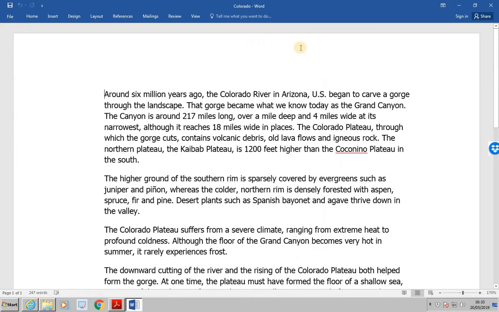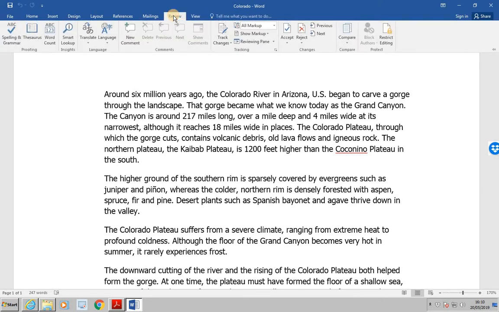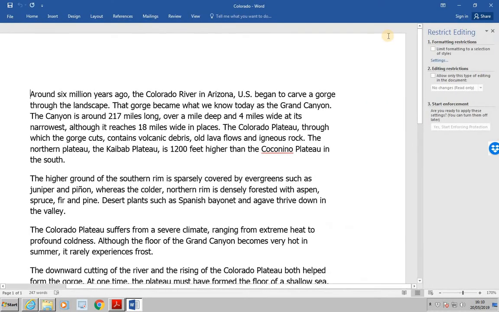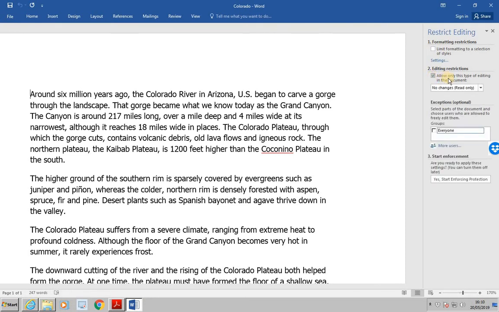the content within a document can also be protected. Select the Review tab and then Restrict Editing. This will then open the Restrict Editing task pane. If we tick on number 2, Editing Restrictions, we're going to allow only this type of editing in the document, and we're going to select just comments.